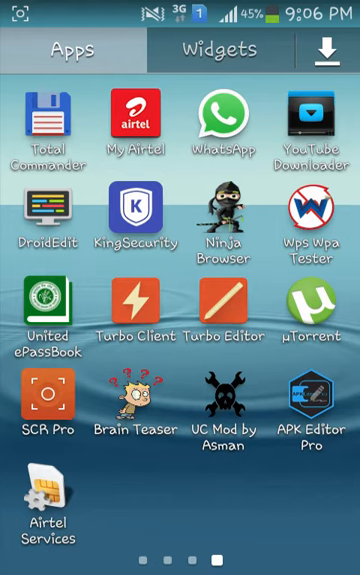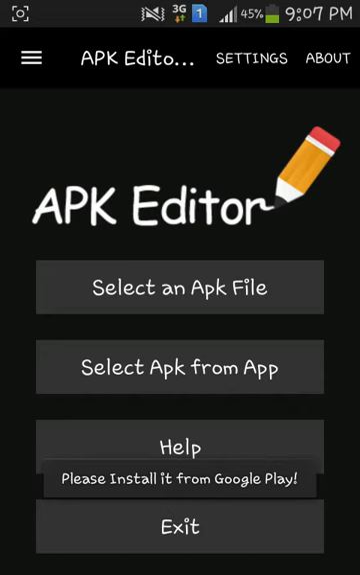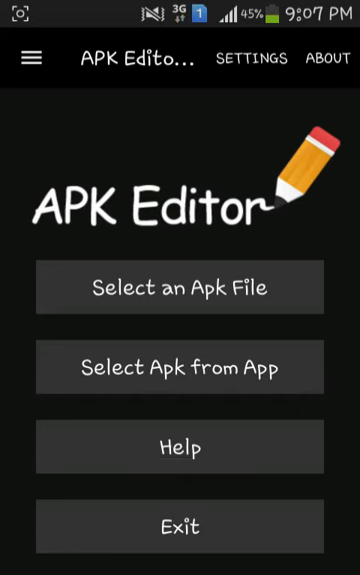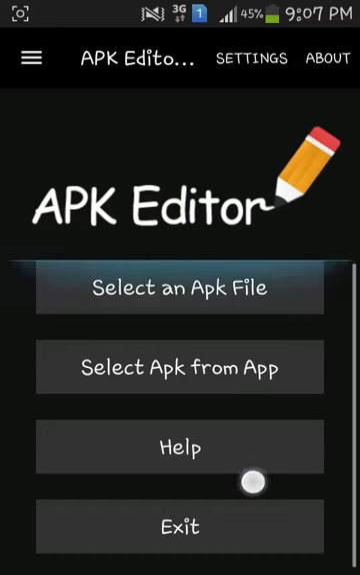So now let me show you how we can mod an app using APK Editor Pro. Here are the two options. Select an APK file: you can modify an APK file from your memory card, internal memory or external memory, or you can modify any installed app as well.